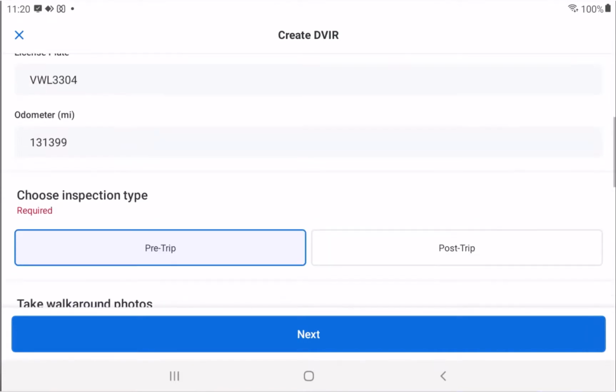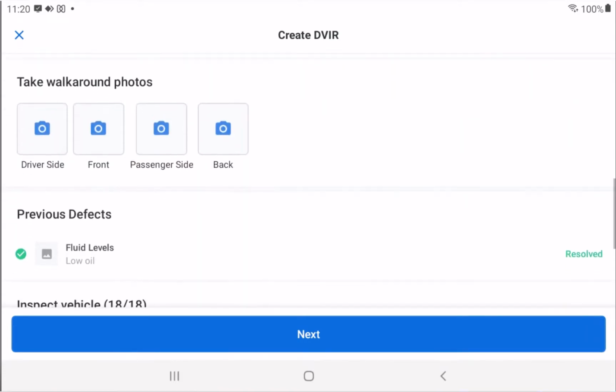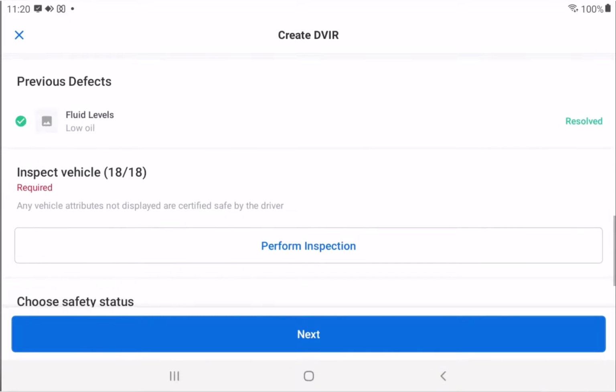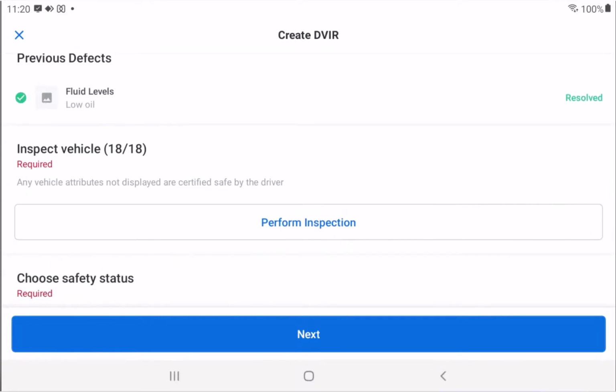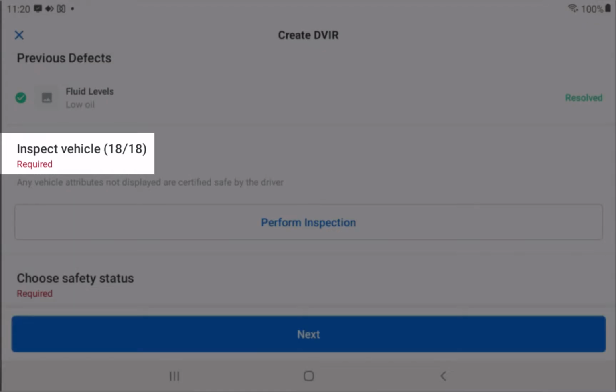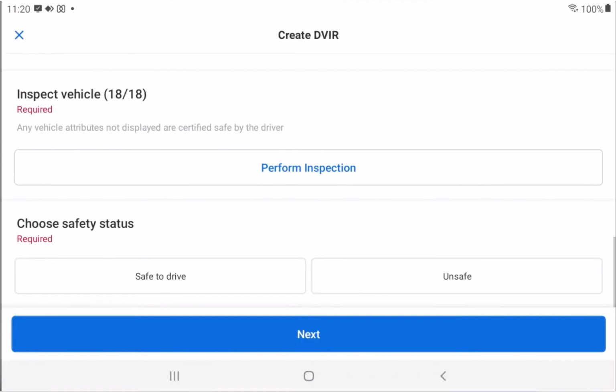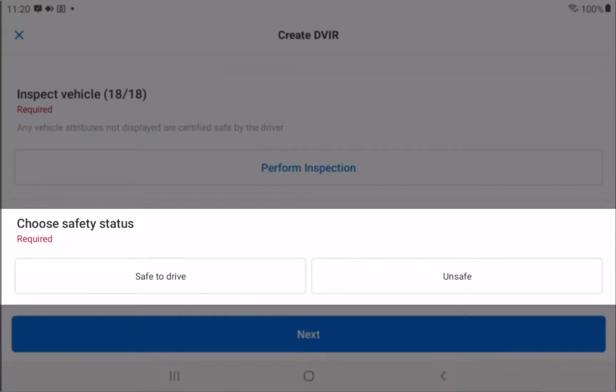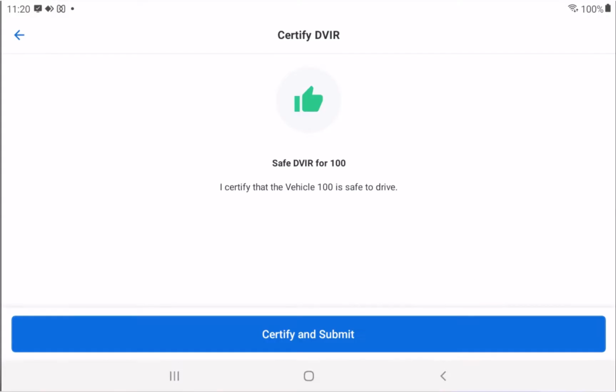That brings me back to this screen. We are on a pre-trip inspection. I checked off my previous defects, and my inspection is now done. You'll see that it says 18 of 18. The last thing I have to do is either certify the vehicle is safe to drive or that it's unsafe. In this case, it's safe to drive, and I'm going to hit Next.